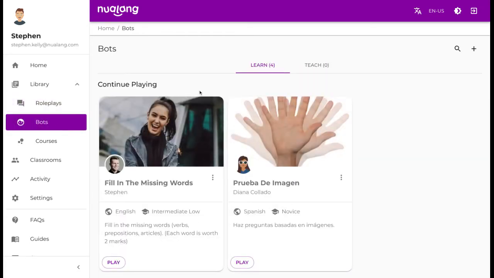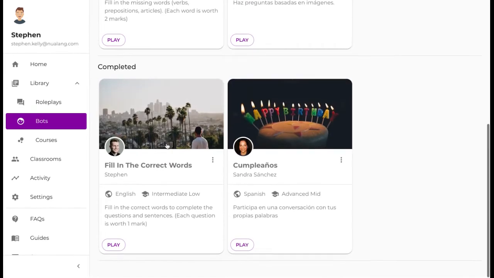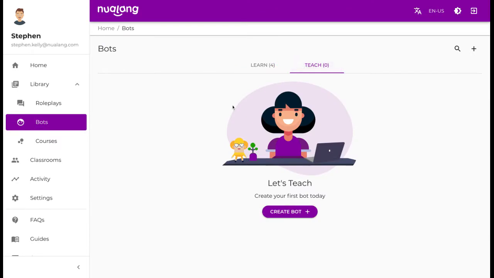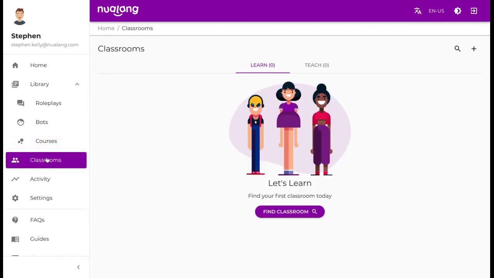And the same for chatbots. There's a couple of role plays that I'm in the middle of playing, and a couple of chatbots that I've created. And you can see I've created no chatbots yet. And the same for courses. I've joined no courses, and I have created no courses. And then you also have classrooms, which I'll touch on a little bit later.